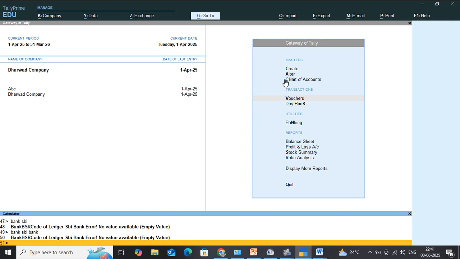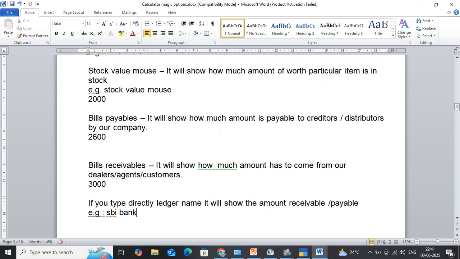No, it is not coming. SBI bank, SBI bank.